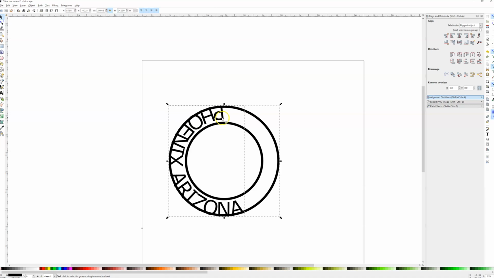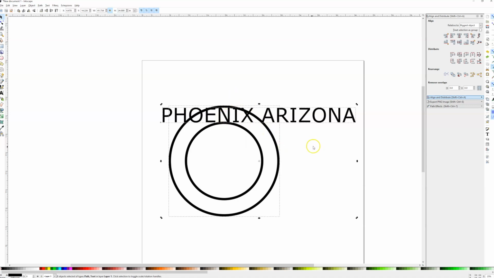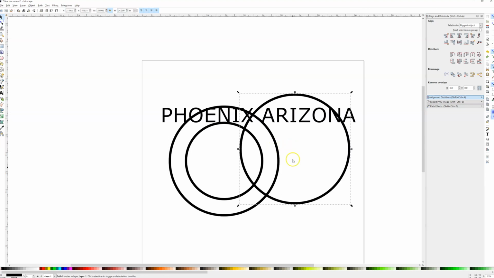So let's just do this, Control Z, and then what I might do is select this circle, Control C, Control V, and I'm just going to make it a little bit smaller. So let's do this.